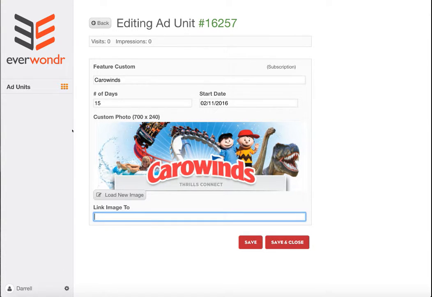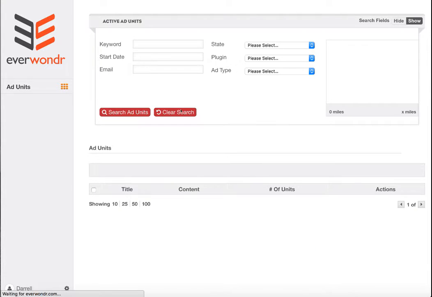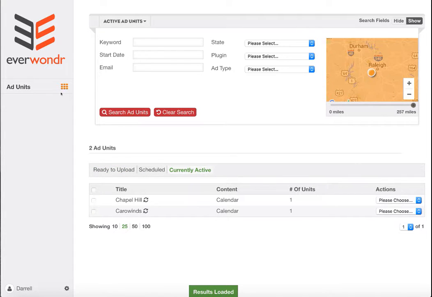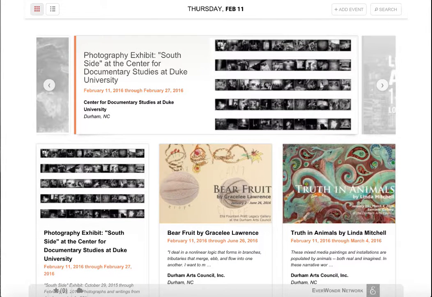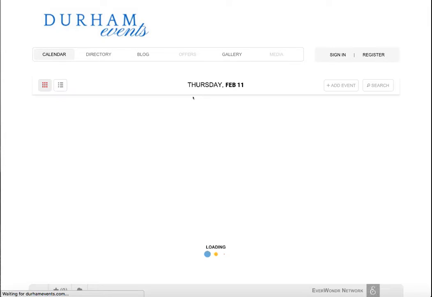If I want to attach a link, and we recommend you do, you can link it to whatever site you choose. For our example, I'll simply link it to EverWondr.com and save and close. The same thing will happen. Okay, we're going to be able to see that this event is now displaying on our example site, and I'll go ahead and refresh that page so that we can see it there.